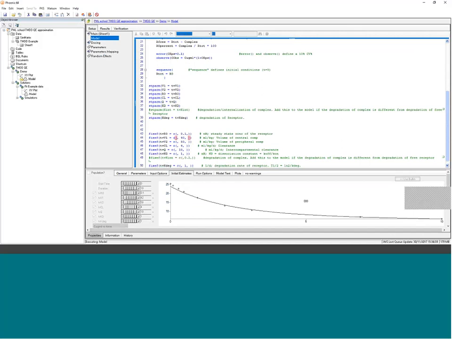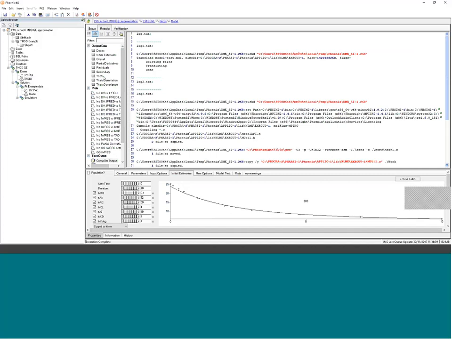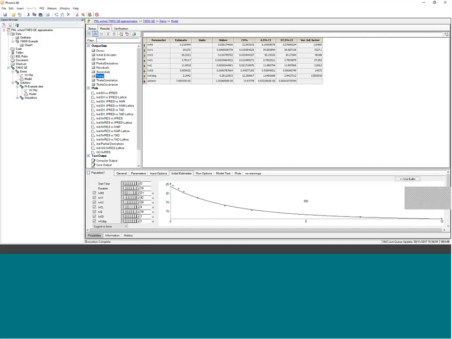Yeah, okay. So you can see we get estimates for all parameters. We do get quite low CVs because it's of course a simulated example. What you do see is a bit of a higher CV on the KDEG, which is the degradation of the free receptor, and you also get quite a high CV on the R0.